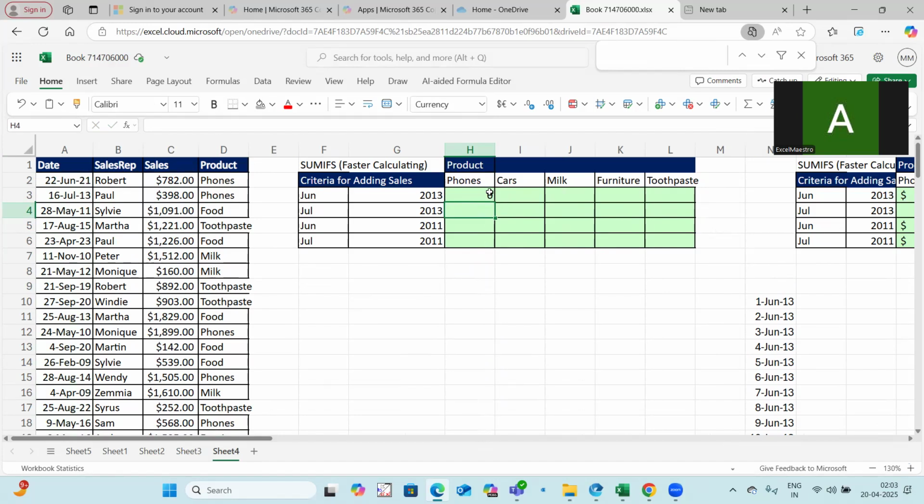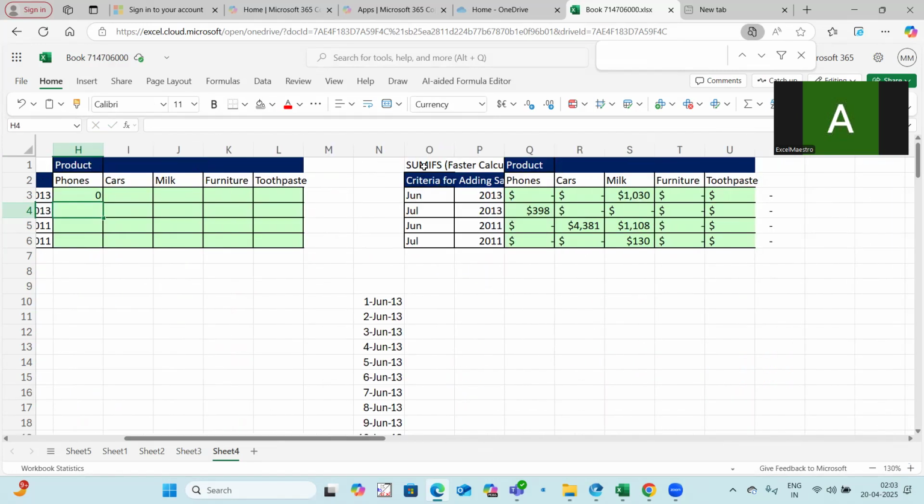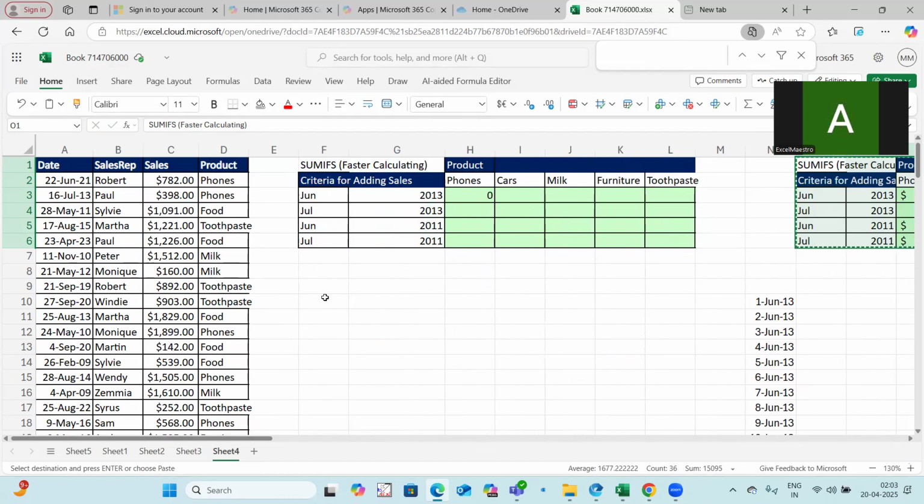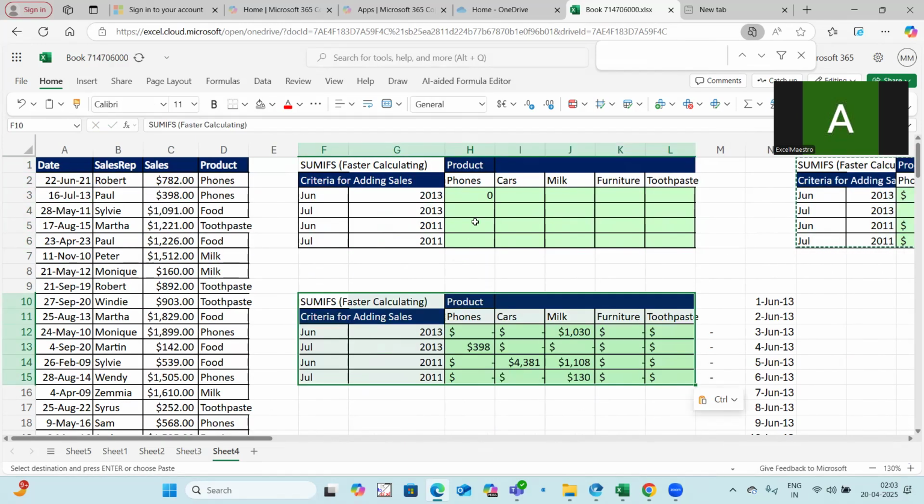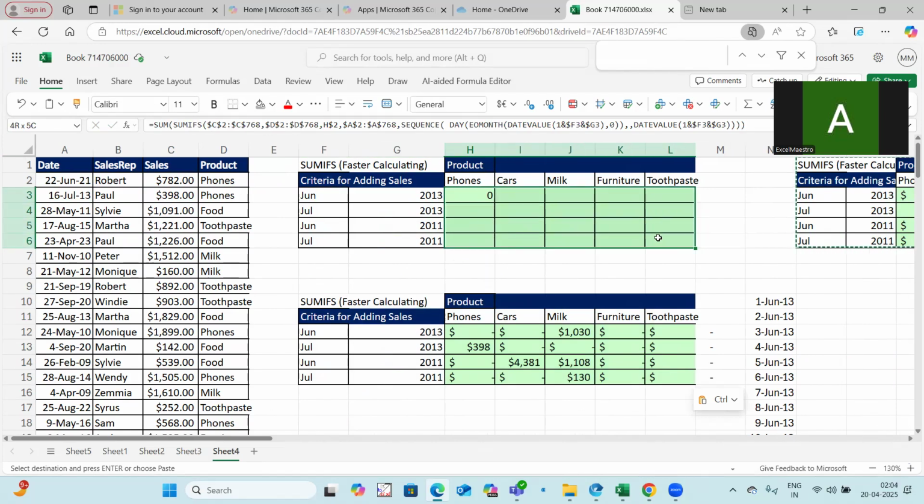Let me just copy the output which we generated earlier. Control C, and you can paste over there. Let's see whether the output matches or not. Control R, Control D. Yes, it's matching. Absolutely correct. You can see that 1030, 1108, 130, and 398, 438. And see that that is the formula.